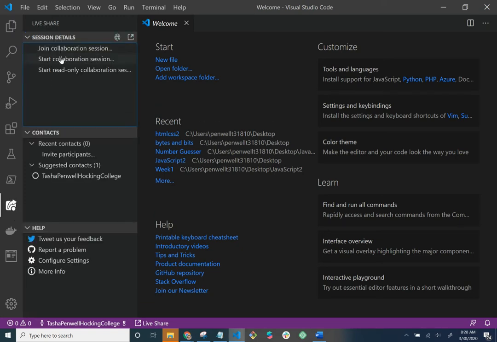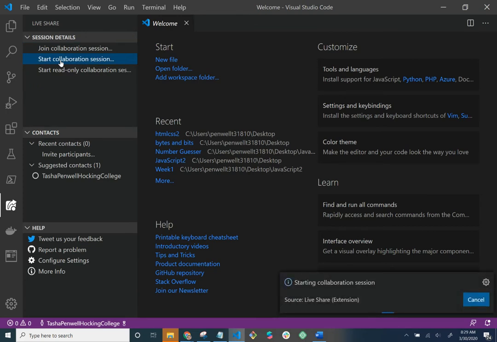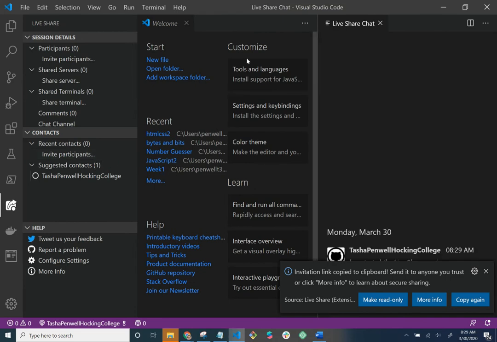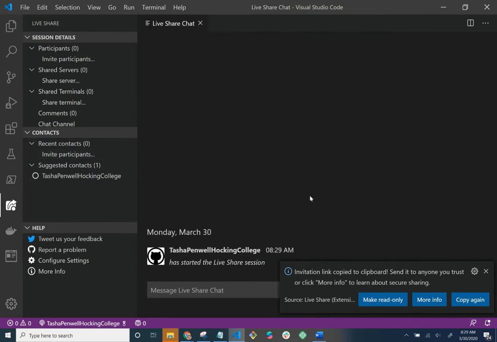And we are going to start. Let's go ahead and act like we're going to start a session. So you want to collaborate with me because you have some question about your code. You would click Start Collaborative Session. Go ahead and close this out. And it's going to open up a live chat. And let's see, invitation link copied to clipboard. So you can send it to anyone you trust.